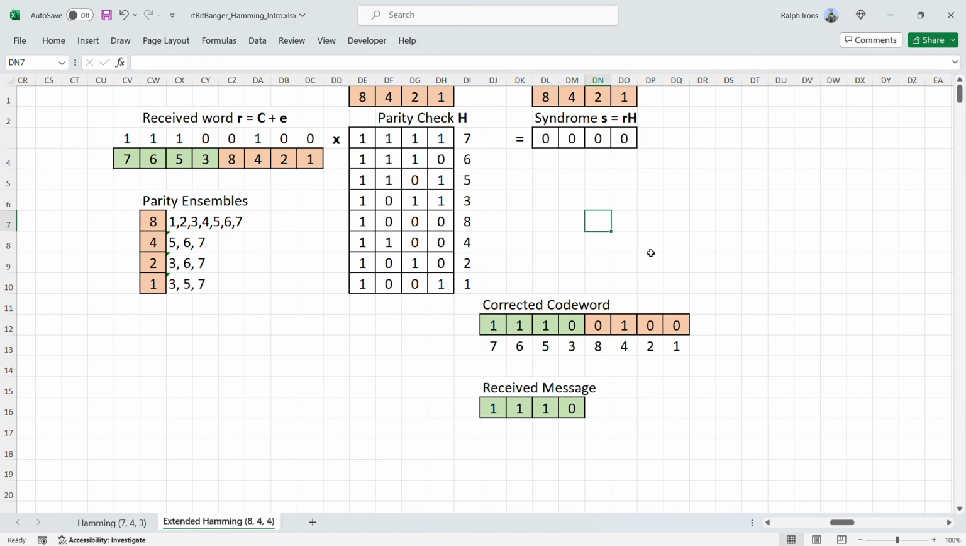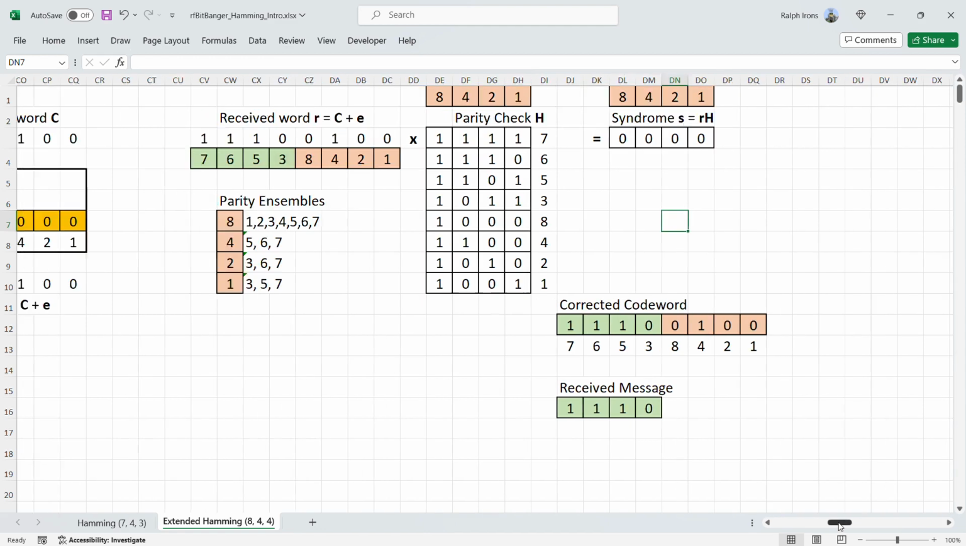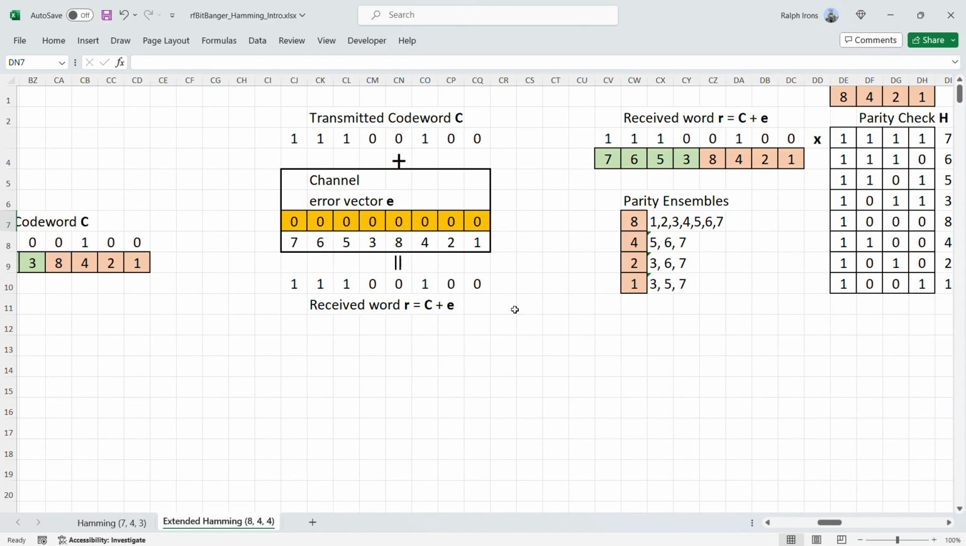Okay, and so we know when we see all zeros there that we've got a code word that does not need to be corrected. Okay, let's go back and put a corruption introduced by the channel that the code word is being transmitted through, by adding this error vector to our transmitted code word. We get the received code word, and again we've got an error here, right here.